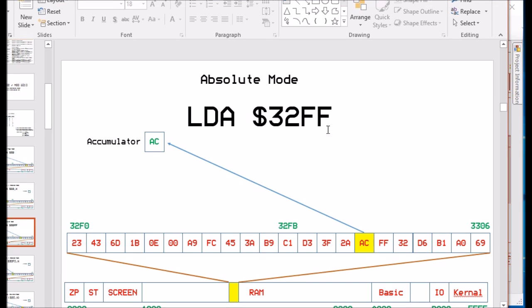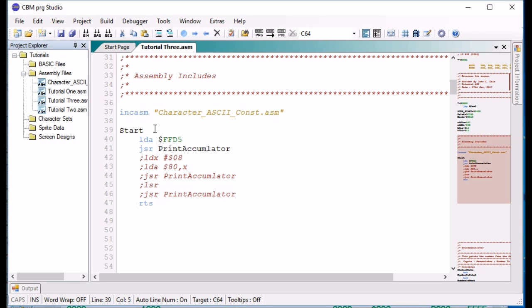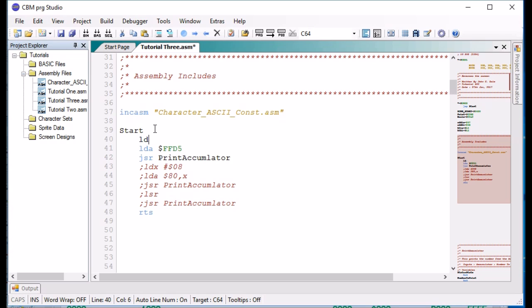The next addressing mode is the location but indexed by X. So we'll do the same thing again. We'll load X with 0, and we'll do FFD5, X, and then we'll do the same thing again. Load X with 8, and we'll do the same memory location FFD5, X. So this is FFD5 plus X, which will be FFDD.